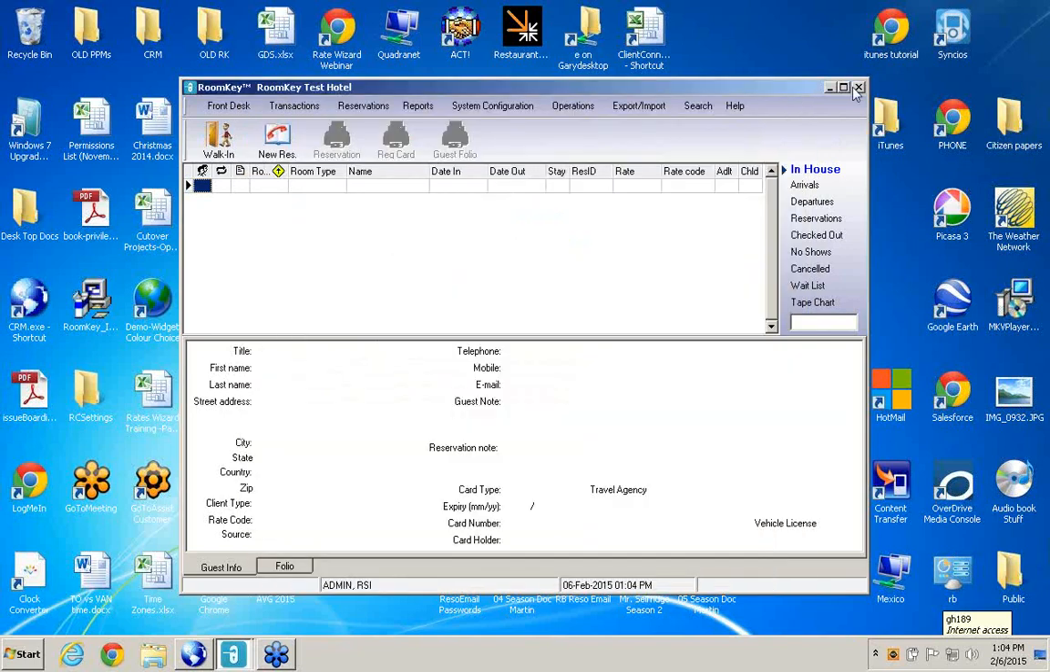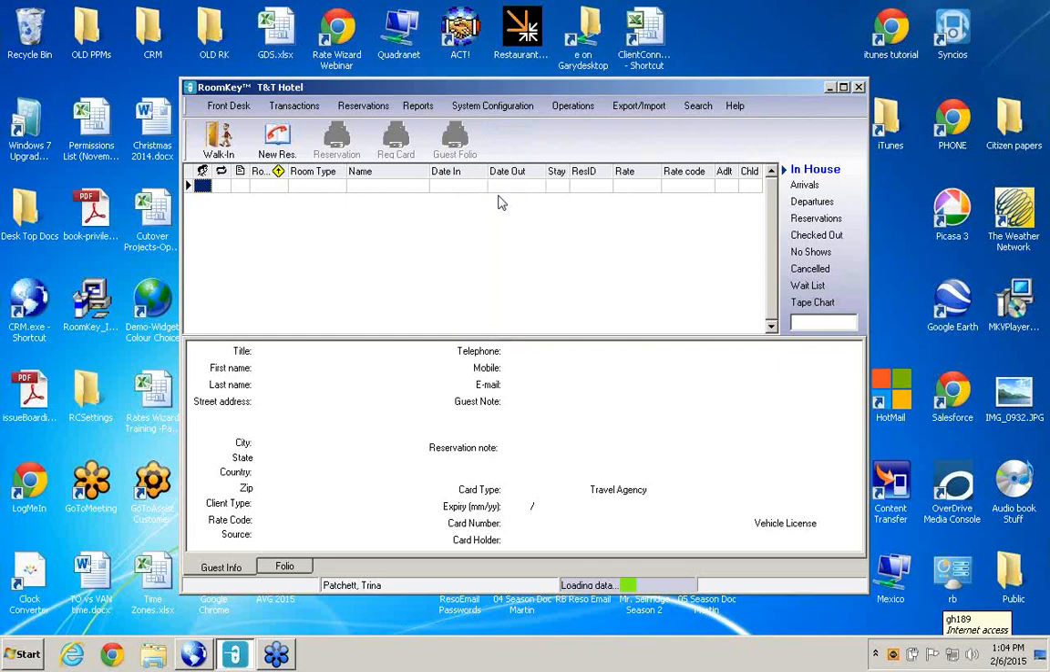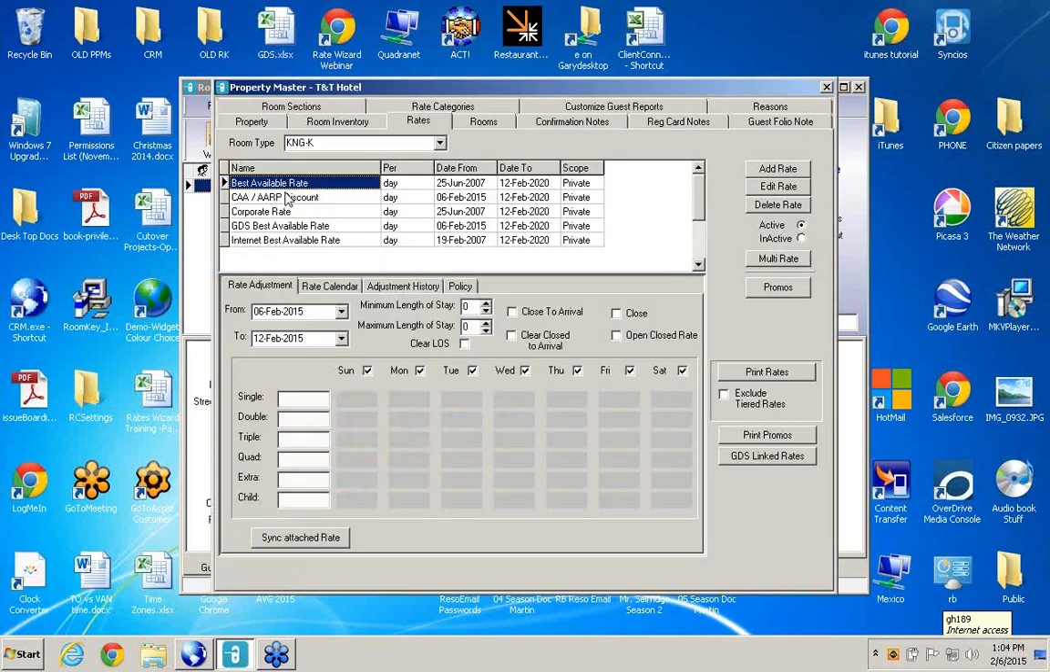Now, if we go back and we look at the old rates module, what we're going to see is that you had to build a separate rate for each booking channel. So once my screen comes up, you'll see that I have rates built here for my best available rate, but I wanted that to be able to be viewed on the GDS, so I created a GDS best available rate. And I also wanted it to be available on the internet, so I built an internet best available rate. So I've actually got 3 individual rates in the old rate module, where when we take them over to the Rate Wizard, I really only need 1 rate.